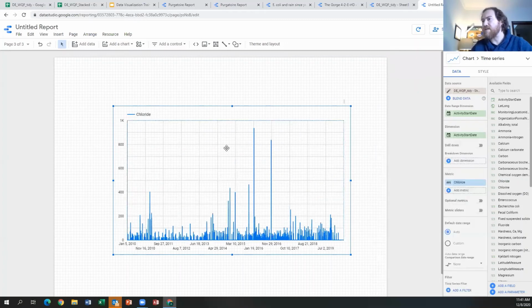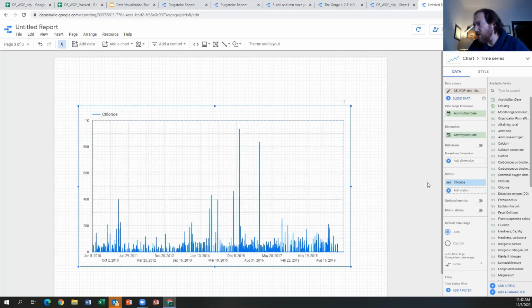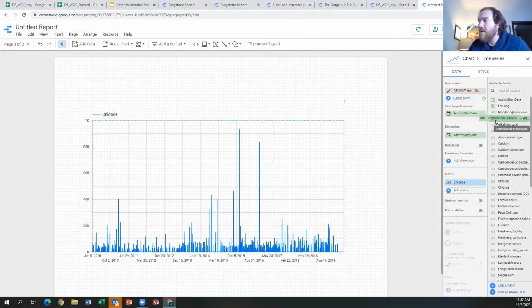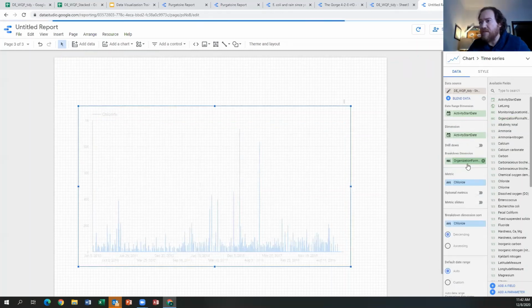And let's just show you guys how you start to edit certain aspects of the data elements. So once you have a chart and you've got the pieces in there that you'd like to show, we can do a couple of different things. We can add a breakdown dimension. So maybe we want to see chlorides plotted across station or across a different provider. I will drag the organization name over to the breakdown dimension.